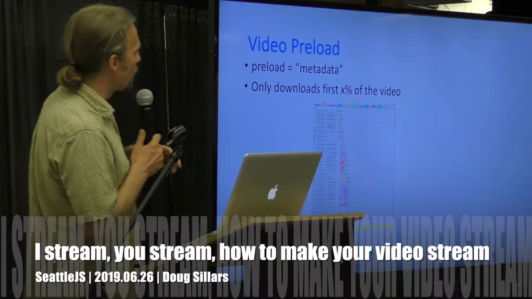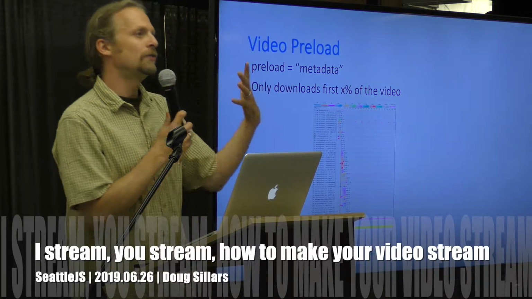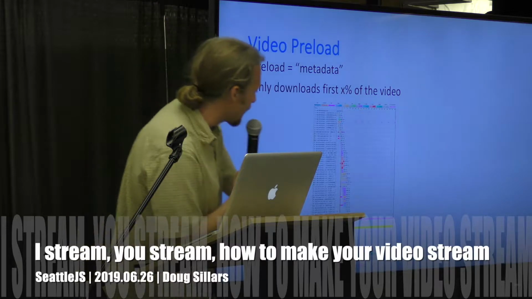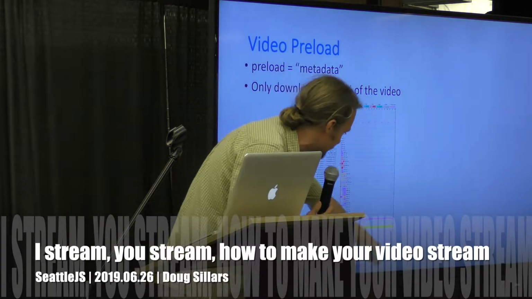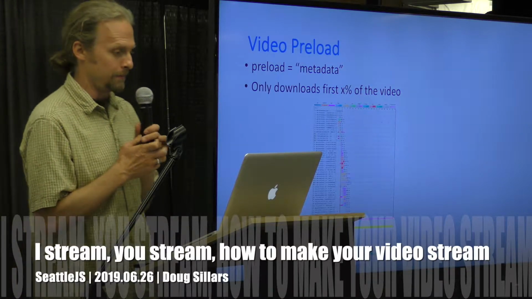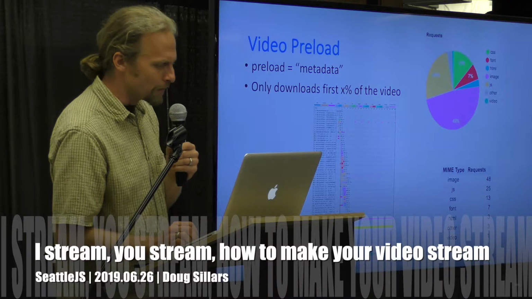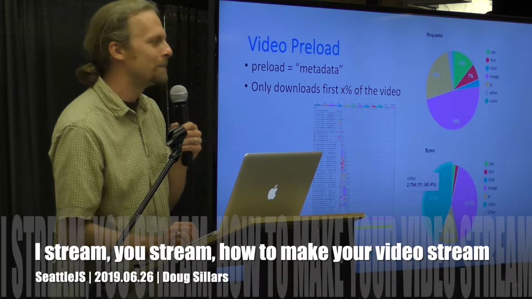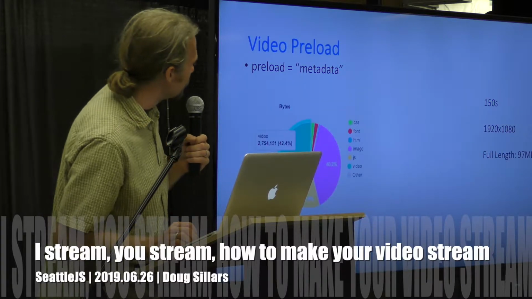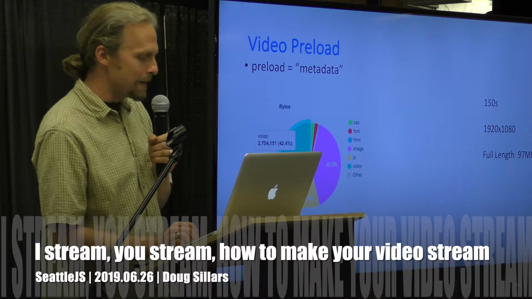The default in Chrome and Safari is preload equals metadata, and that only downloads the first X% of a video. The problem is this web page has a giant video, so I don't know if you can see it, it's way down at the bottom, but there's this giant, that's the video downloading, and I call that the mobile middle finger on the waterfall, because in this case, there's one request, and it was 2.7 megabytes for a video. And you might think, well, it was probably a really important video. It was 150 seconds long, it's 1080p, and it's 97 megabytes.